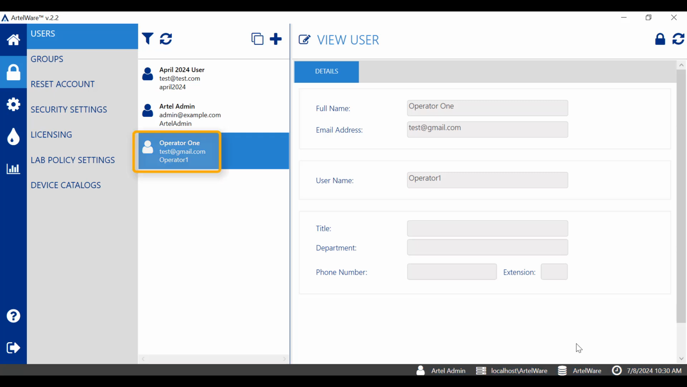You now see that Operator 1 is officially added as a user to the software. Also within this screen are some additional icons just for management. There's a filtering icon, a refresh icon, a clone icon, and then over to the far right, there's a deactivate icon as well as another refresh icon. And so that refresh icon that you see over in the far right just refreshes the screen for this specific user.